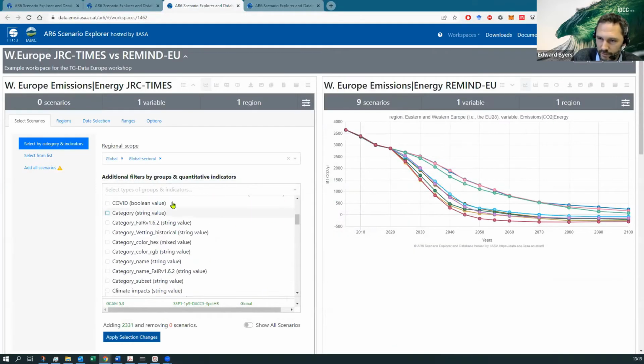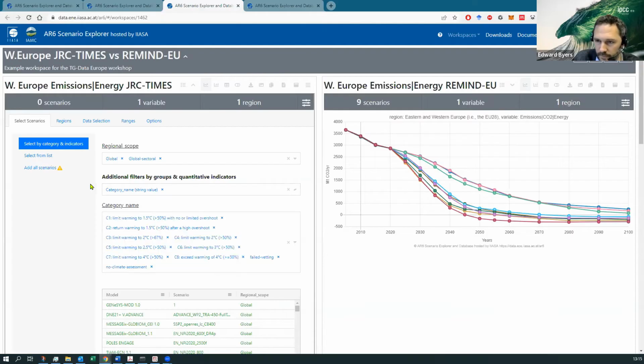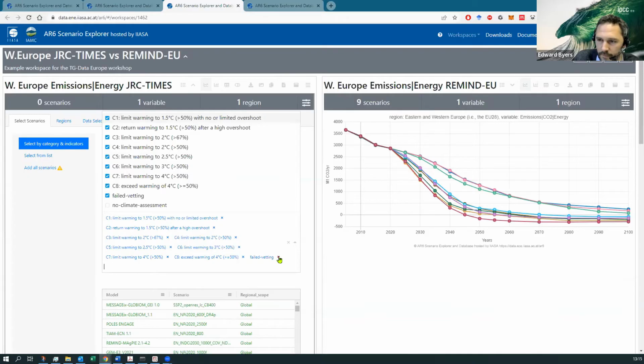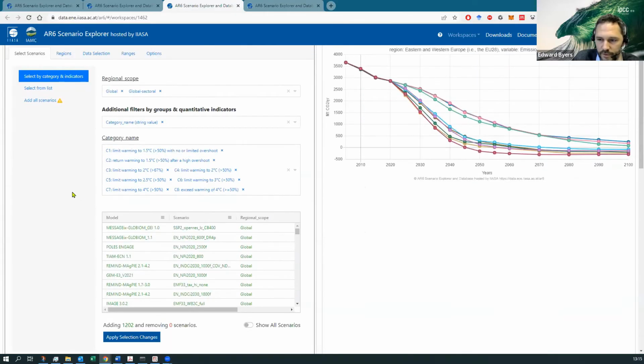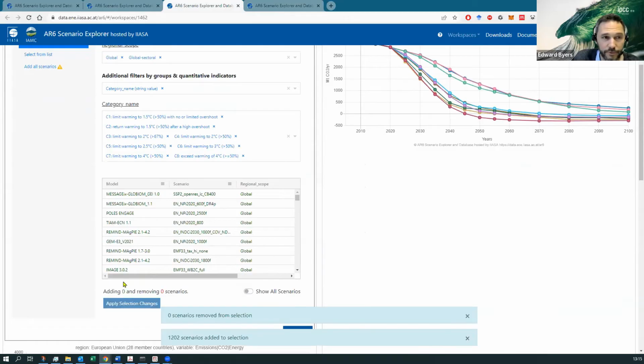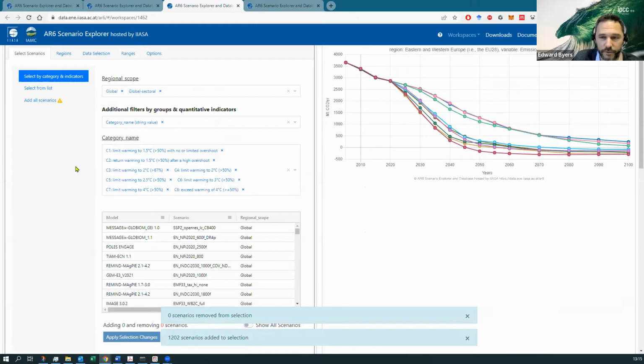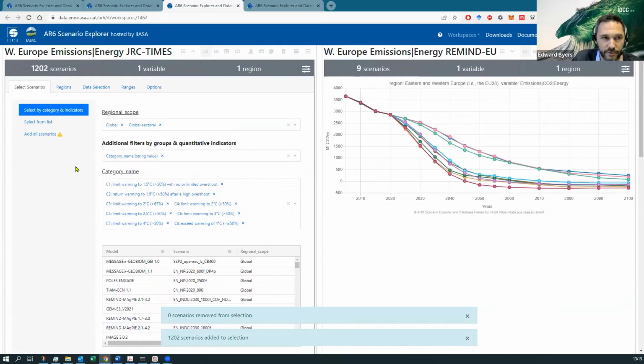So I'm going to go into this drop-down list. I will select category name. It takes a moment to load. And now we can turn on and off the scenarios relating to just the ones that are used there. Apply that, and we see that we have 1,202 scenarios. That's exactly the 1,202 scenarios that were used in table SPM2. If we just show C1, we'd get 97.